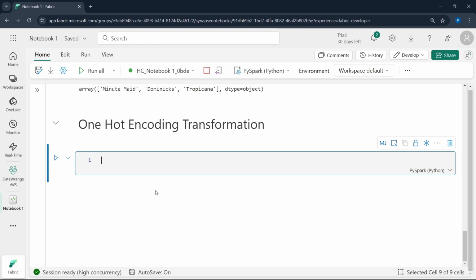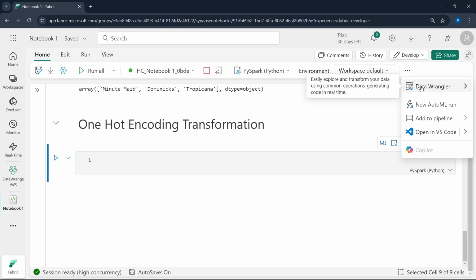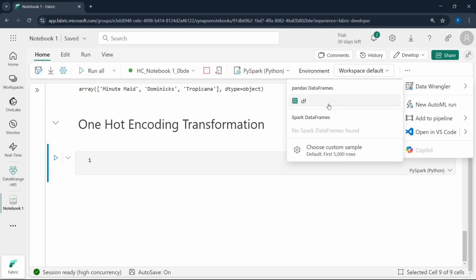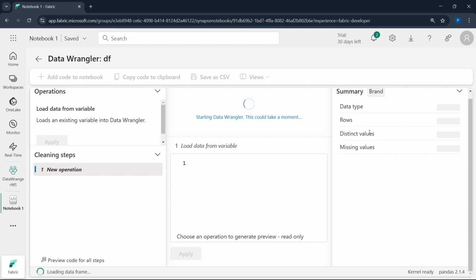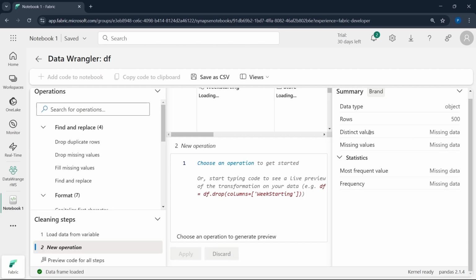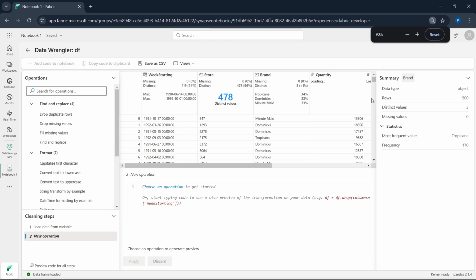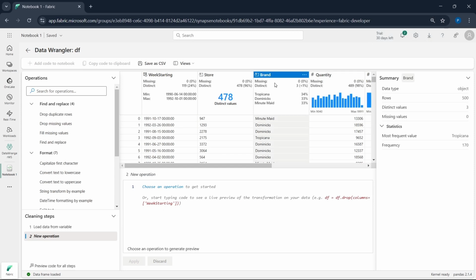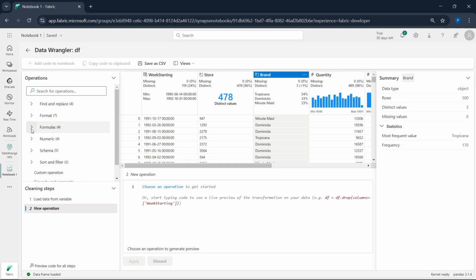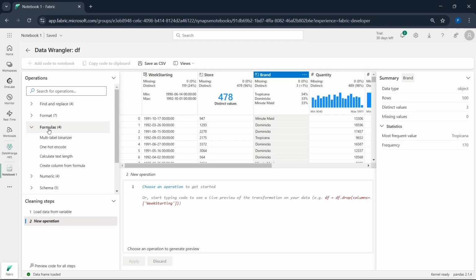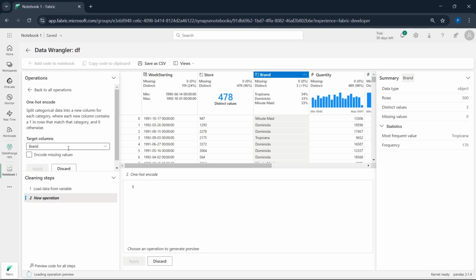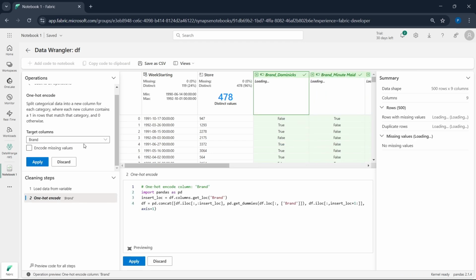Now let's again launch Data Wrangler at the top menu for our data frame. Data Wrangler, let's let it find the data frame. So this will now find the updated data frame. And again, let's zoom out and we will select the brand. So in the brand feature on the grid. So now in the operations, and we are going to expand the formula. So inside the formula tab, we are going to select one hot encode and now click on the apply button to apply the one hot encoding.